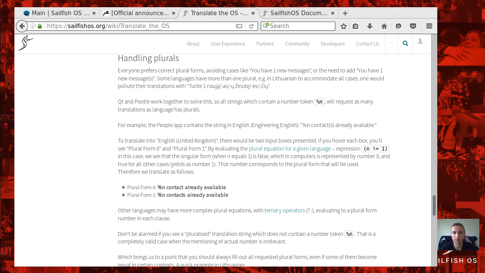Plurals. To make the language really beautiful, to the way it speaks in the OS, Pootle and Qt together have the ability to handle plural forms. Instead of seeing "you have one new messages" or "one new message(s)", which is not really nice, if there's a possibility to write out the plural form of the word depending on the number, that's how it works. And this is where you can harness that in your language as well.